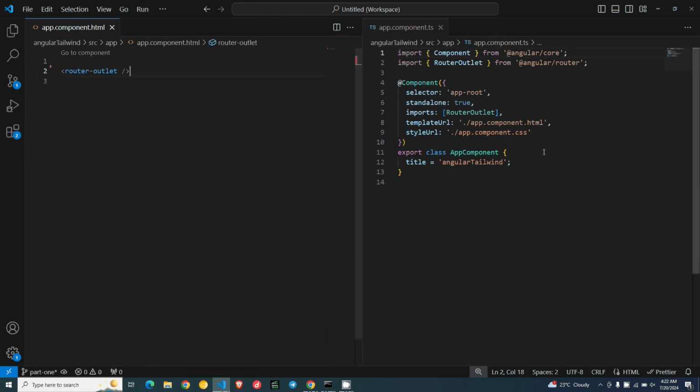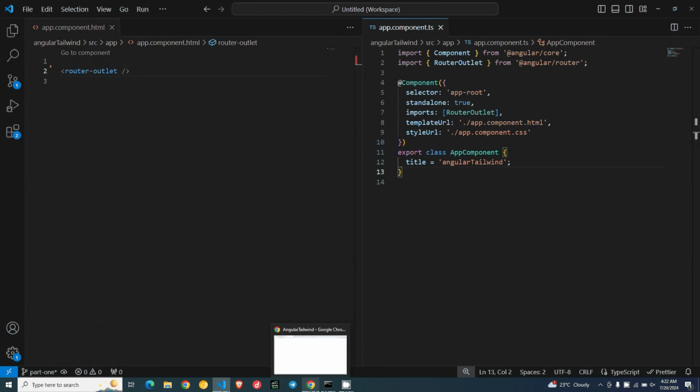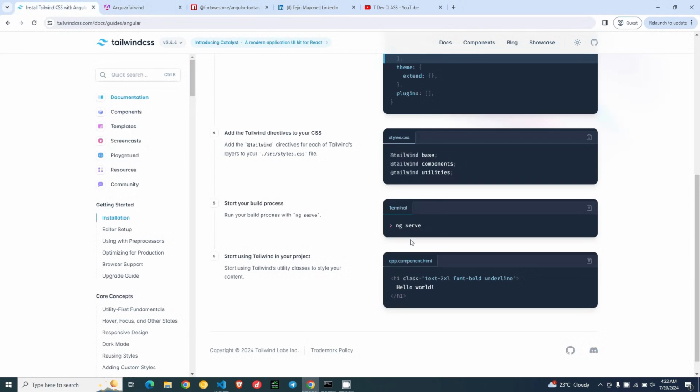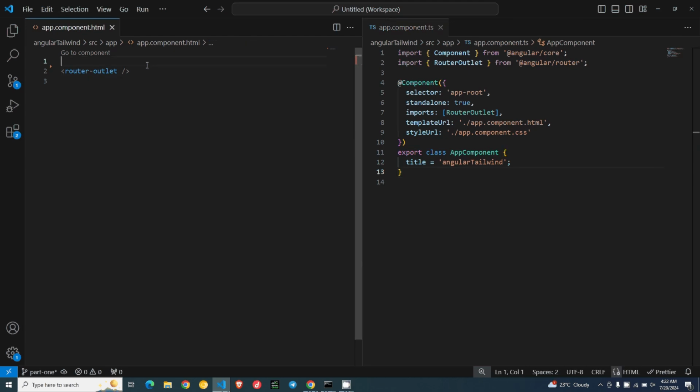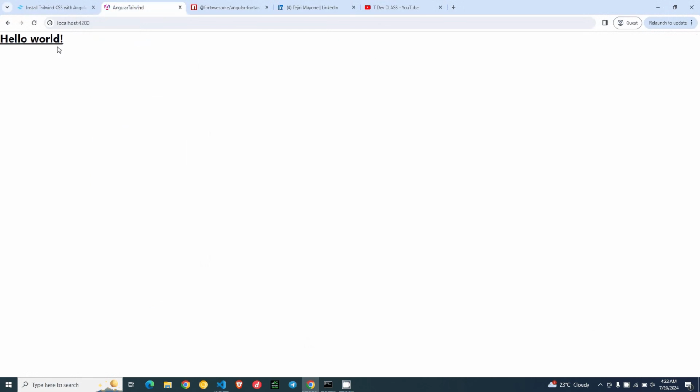So once you've done that, okay, now let's test if our installation works just fine. So just copy this hello world, now place it above our router outlet. Of course it works fine, as you can see. This means if you get the same window as me, congratulations, your installation was successful.